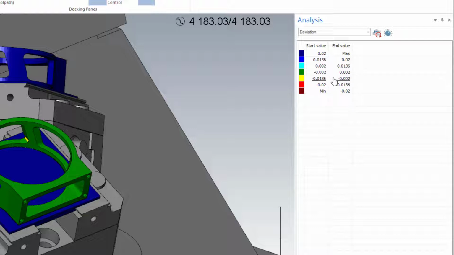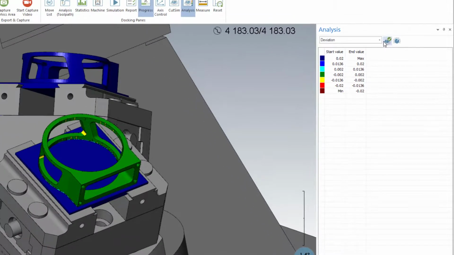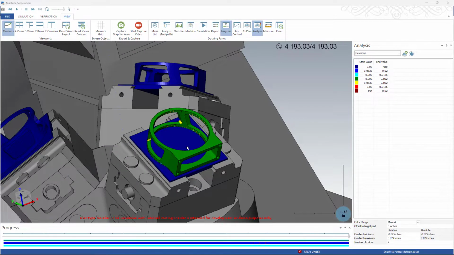You can also see how the yellow field has adapted to this by showing negative 2 to negative 13.6, and then the positive side of that is positive 2 to positive 13.6. You can continue to go through each of these fields and make changes if you need to. I'm going to leave mine here. Once you've made your changes, you can click this button here to refresh again. And now it's going to refresh what you see inside of simulation.